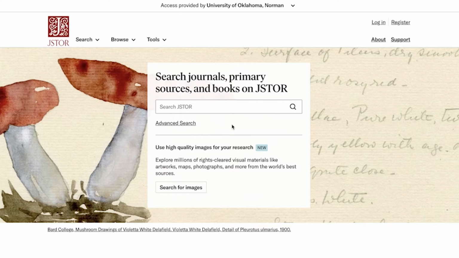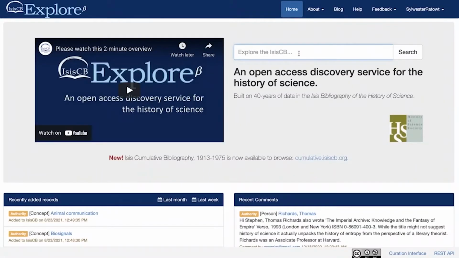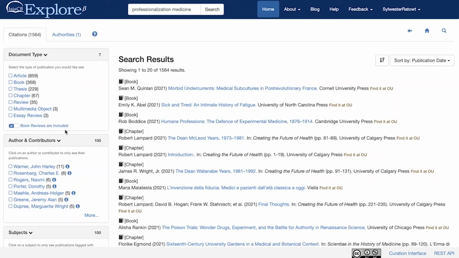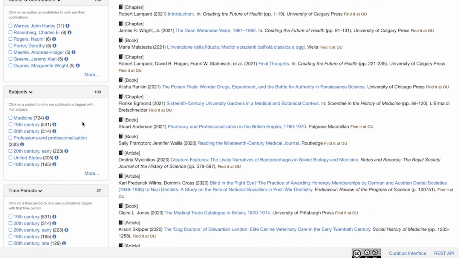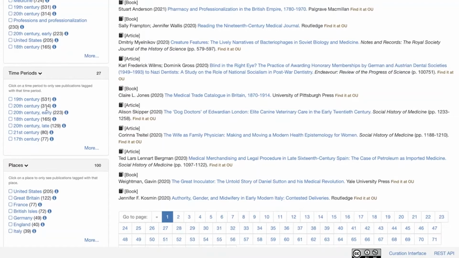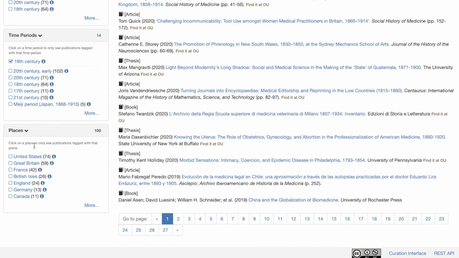JSTOR is a great resource and might even be a good place to search for more focused queries, but now let's do our search in the ICES CB Explorer database. I will start the search with just professionalization and medicine, because the CB Explorer has facets for time and place that will thus limit the search results to just 19th century and United States, after we do the initial search.